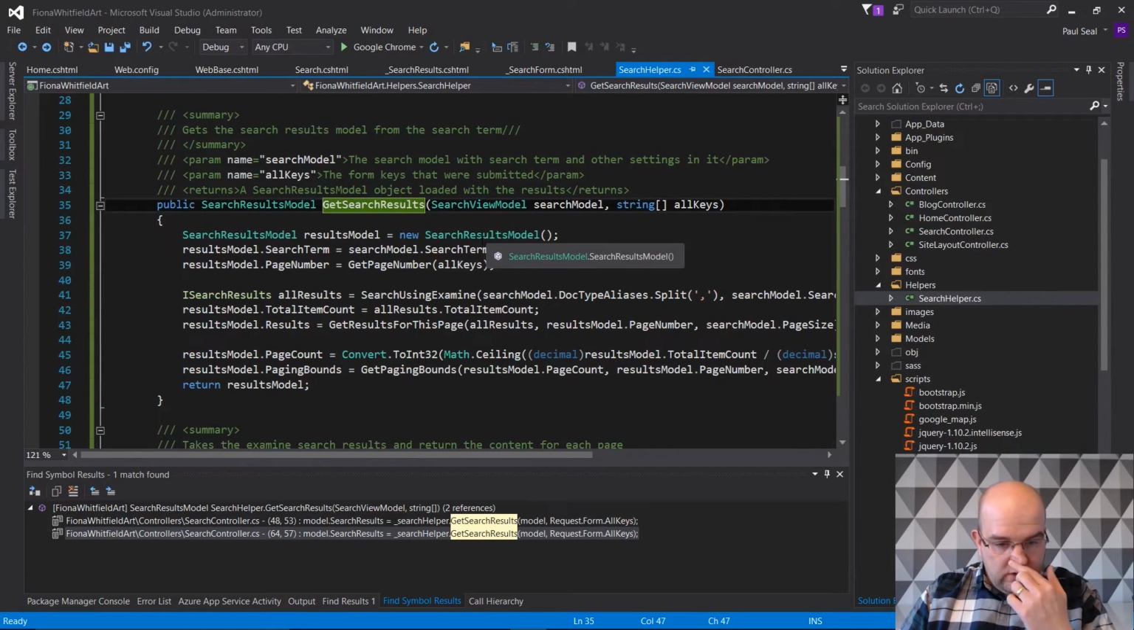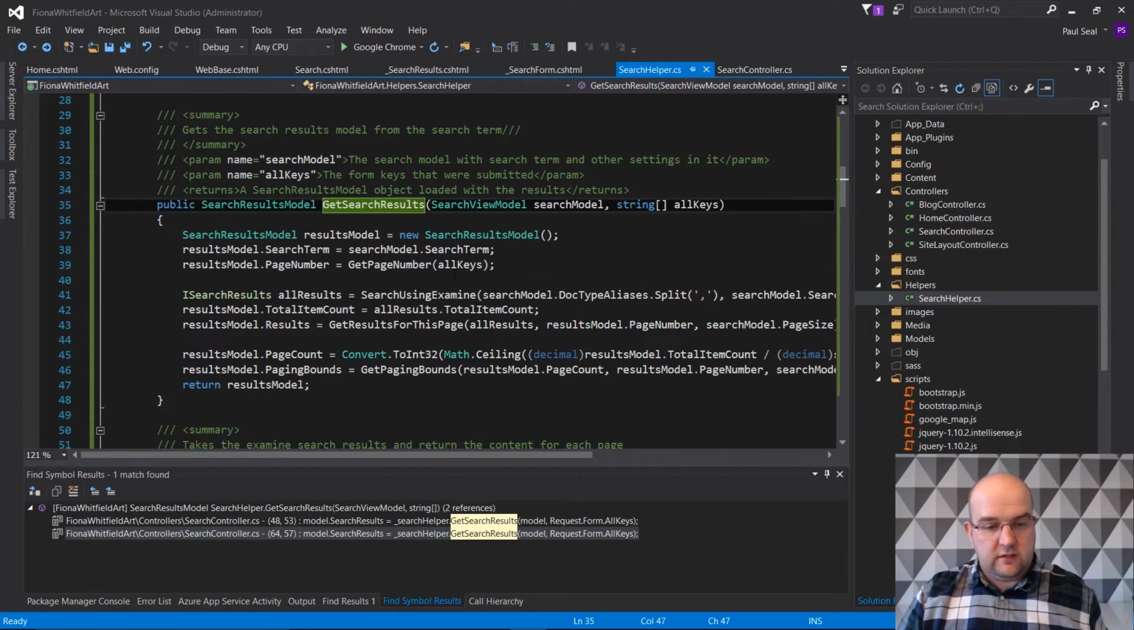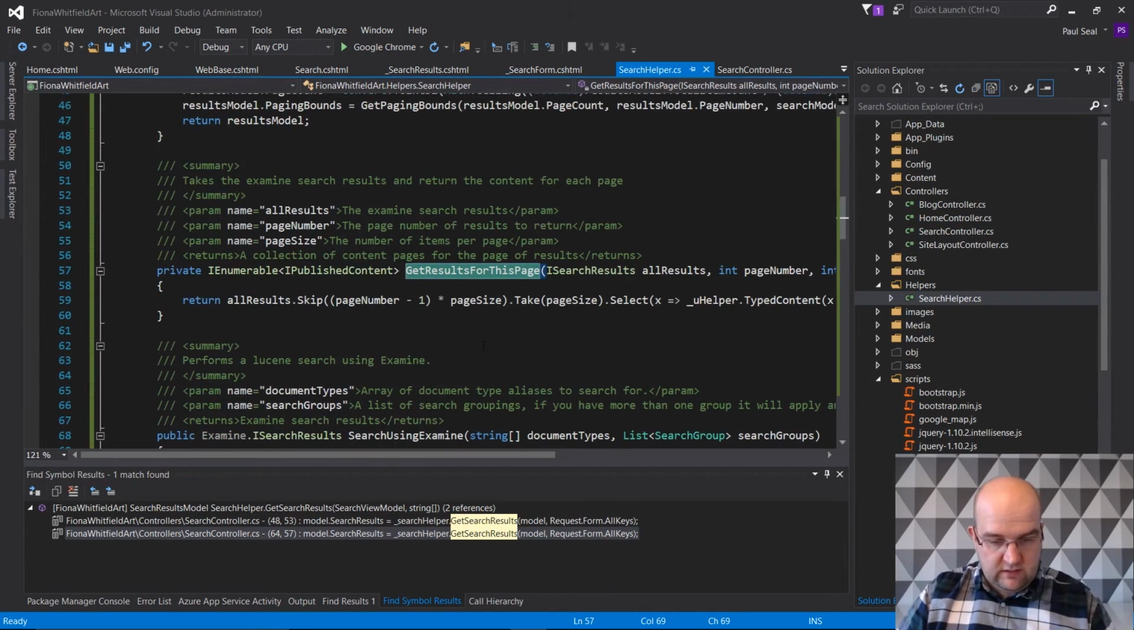So if we go back, it sets up a new search results model. It adds the term. It gets the current page number from the keys in the page. So if one of those buttons were clicked, that would show up in all the keys on the page. If it detects that there is one that was pressed, then we know what page number you've requested. This searches using Examine to get all of the results, and then this method goes off to get just the results for this page.